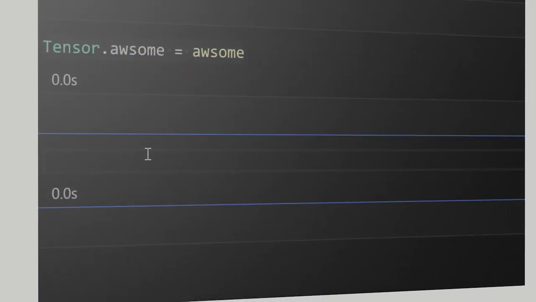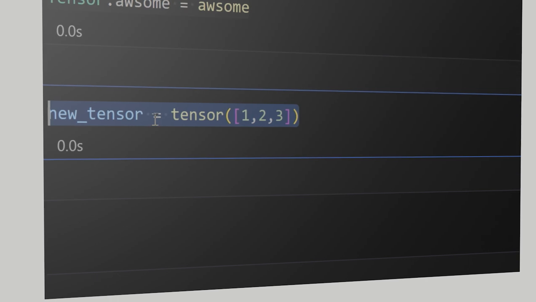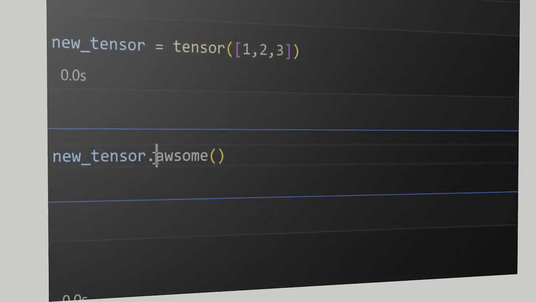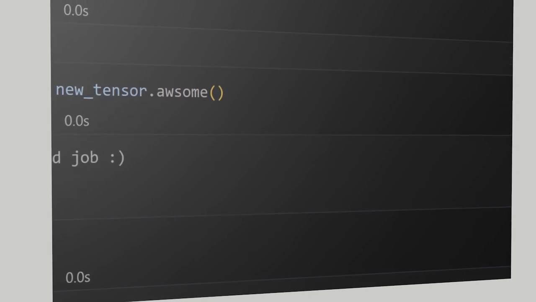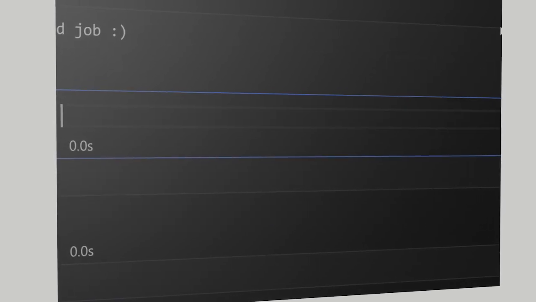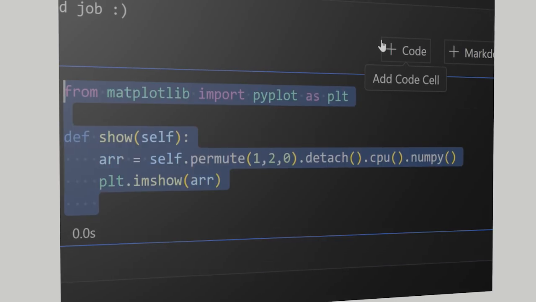That's it. And now what you'll see is if I instantiate a new tensor, well, this new tensor will have access to this function. Good job. There you go. Now, this obviously is pretty mundane. Let's actually look at a useful example.